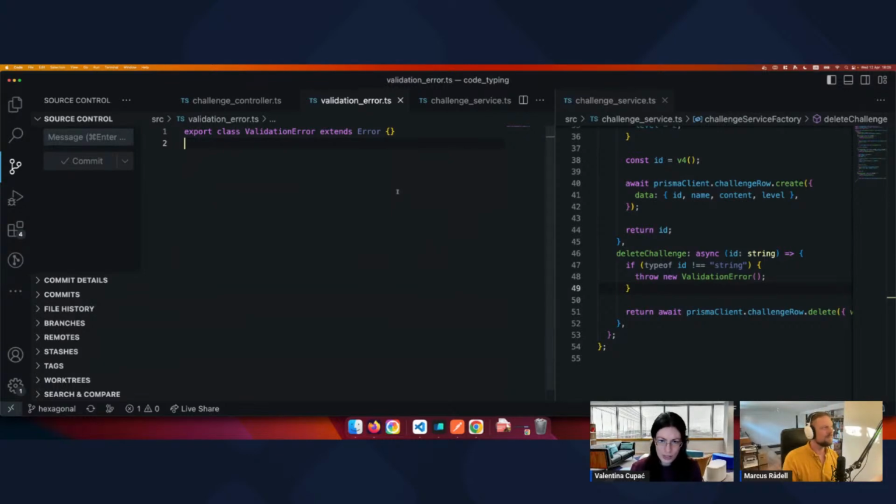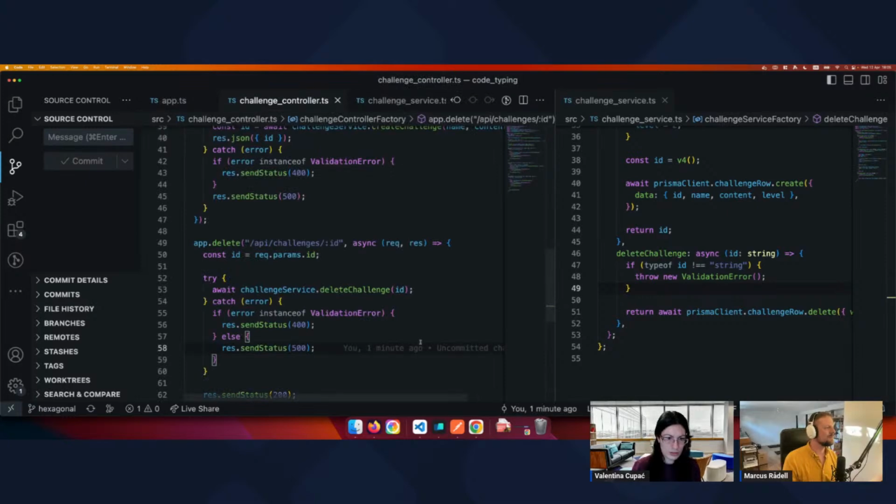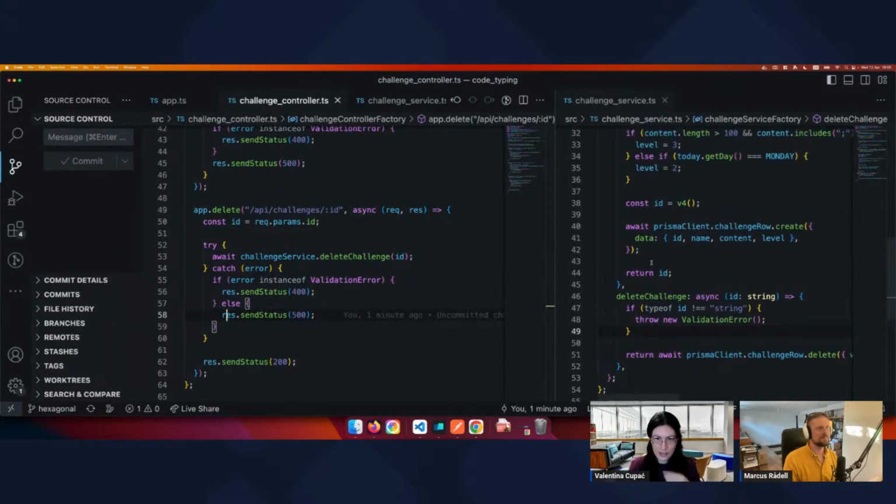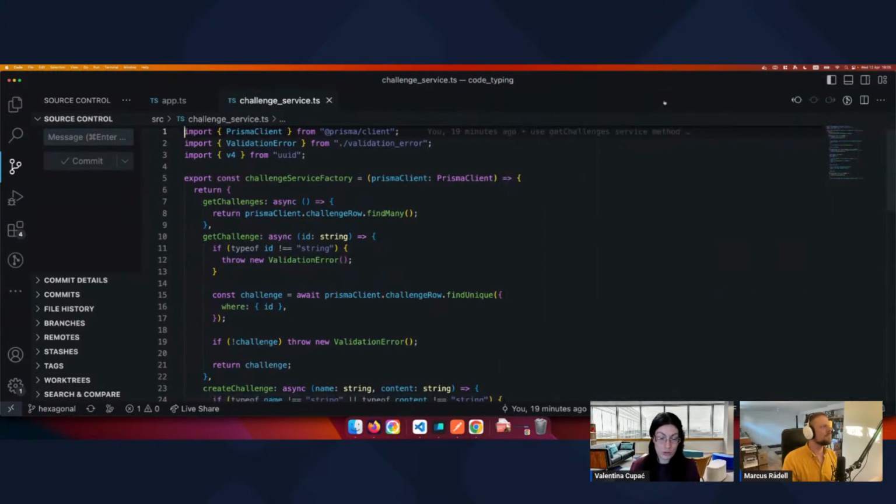Okay, so now we have a thin controller, which is just delegating to the service. We've now essentially moved over to the service. So now we have two layers: the controller and the service. Now for the service, which is on the right-hand side, maybe you could close the controller now, so that we look at the service only. Yep.